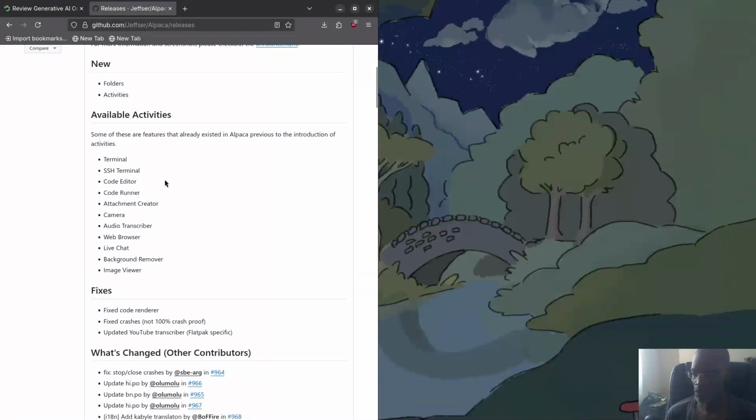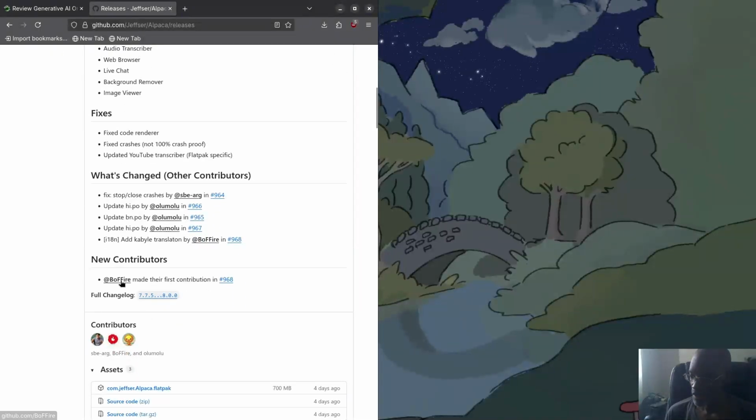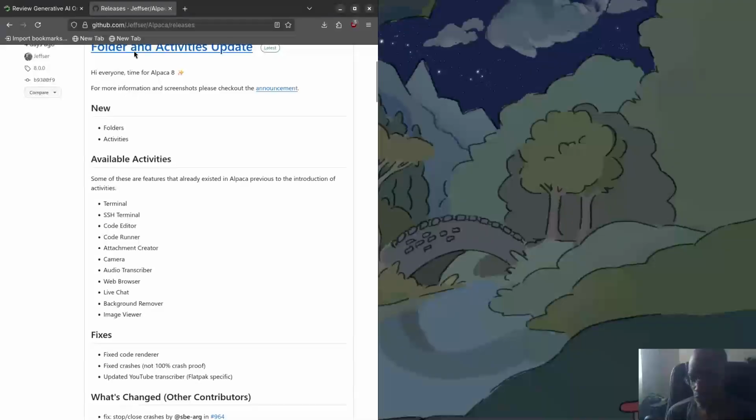So you can see here the terminal, SSH terminal, code editor, code runner, attachment creator, camera, audio transcriber, web browser, live chat, a background, image viewer, and it fixed the code runner. I remember every time the syntax looks okay for a second, then it messes up. We'll test all this today, and it fixed some crashes. It didn't really crash on me. I think the prior version did crash, on the YouTube transcriber. Let's test some of this stuff out today, after we finish the core part.